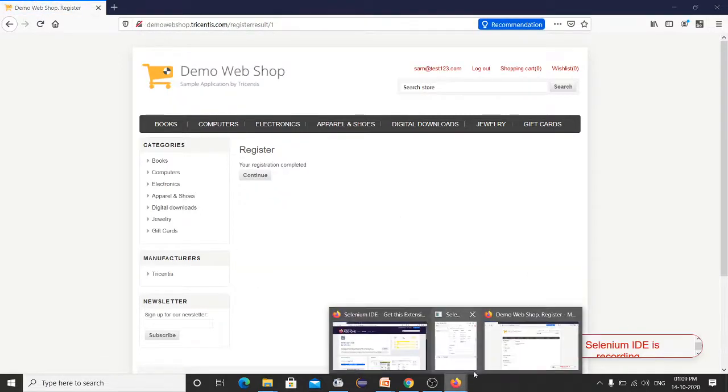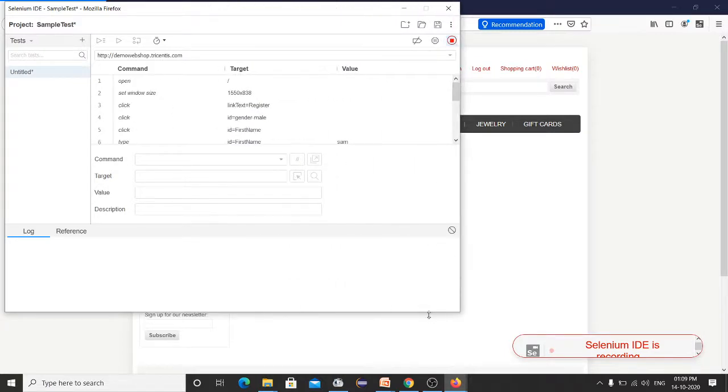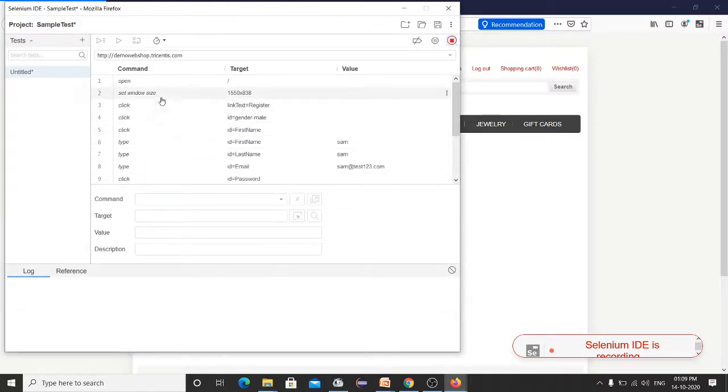Now in Selenium IDE, if I want to stop recording, you can go to the toolbar. You can see the button here, stop recording. If you observe the activities, you can see them here. Let me maximize this. You can see opening, set window size, clicking on the register button. Then I clicked on male, female.